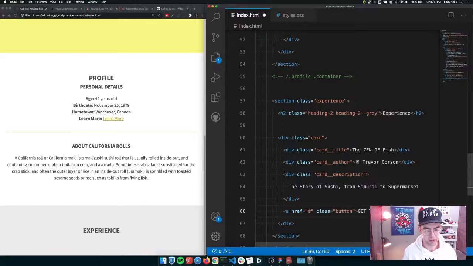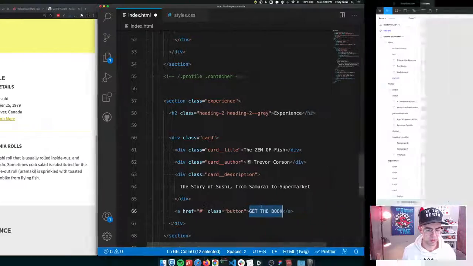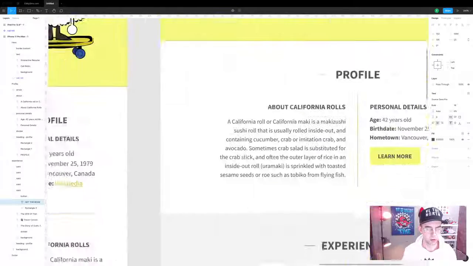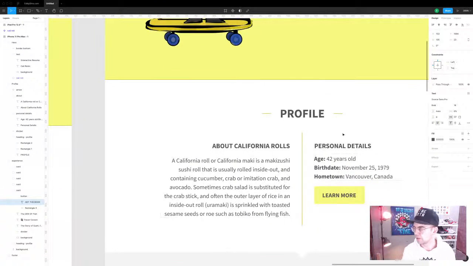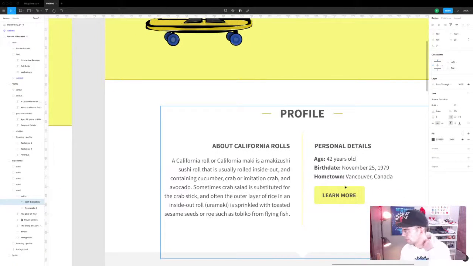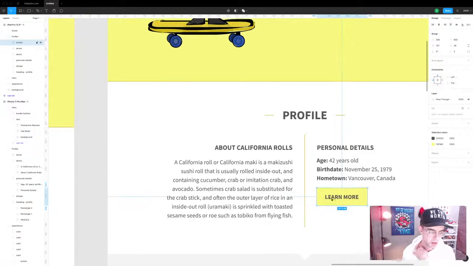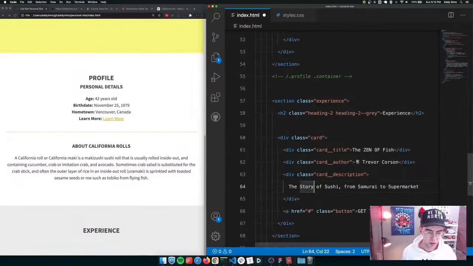Now this is not going to be part of the card, but the card is going to use it. The reason is, if we were to scroll up here on the desktop version, which I don't think we'll have time for today, we actually wanted to use that button here as well. So we want it available everywhere and not just within this card class name. So we'll say get the book.